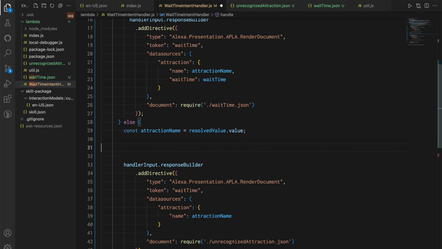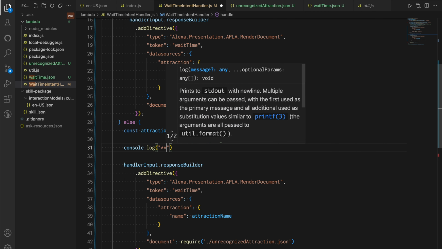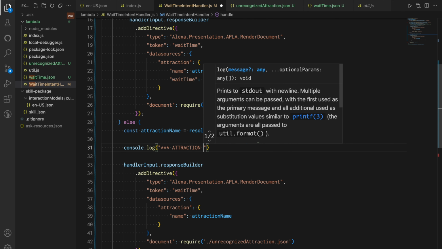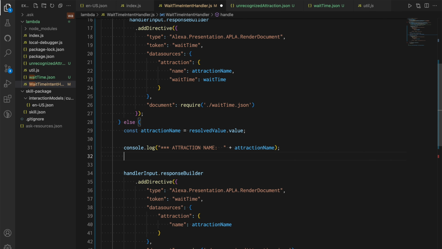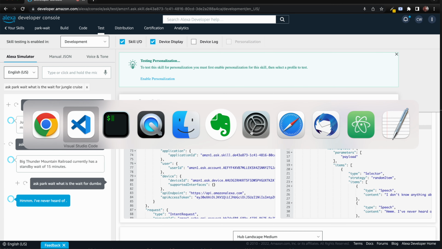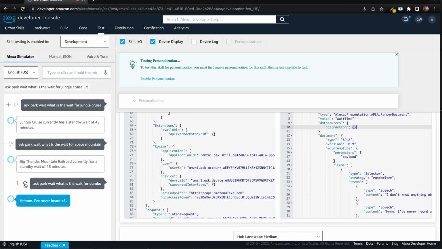I don't normally like doing debugging like this in a video, but hey, why not? Let's see what happens. Console.log attraction name. Let's see what it's set to. All right, so you should see that this is restarted again. Let's ask it again about Dumbo.